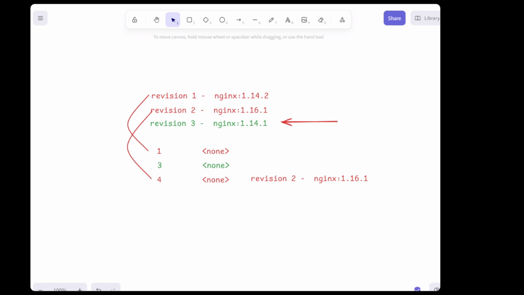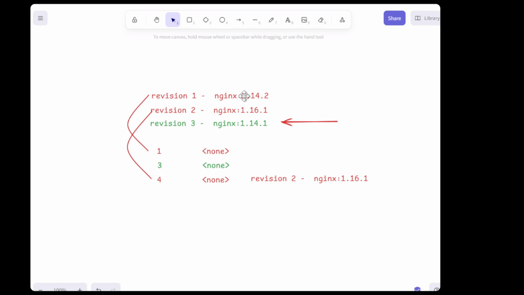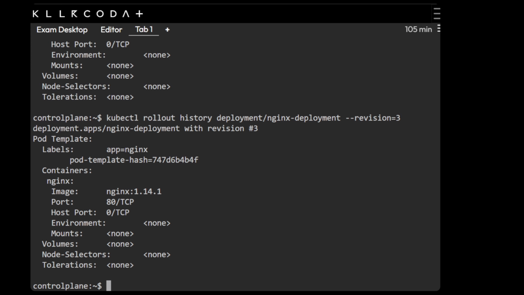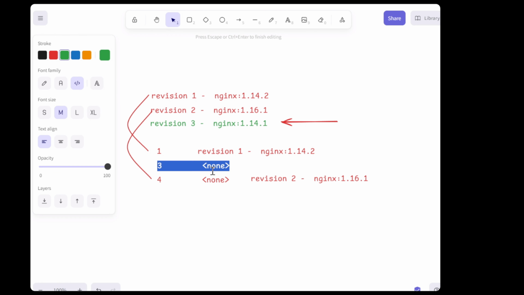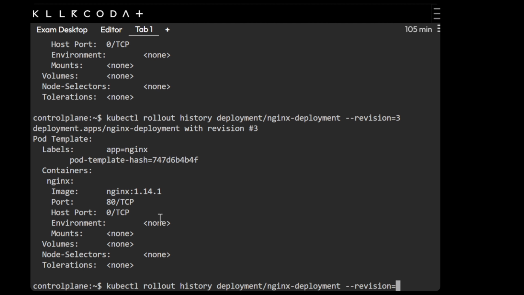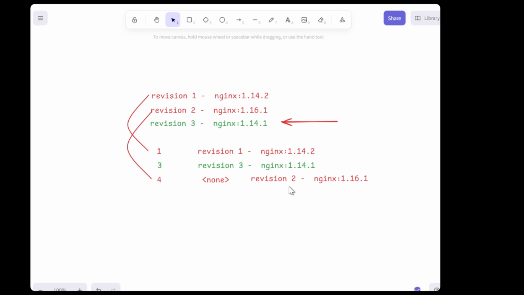Okay, let's check it also. So revision 1 is 14.2. Let's check revision 3. So revision 3 is 14.1, and revision 4 is revision 2, that is 16.1. Revision 4 is 16.1. So this is revision 2.